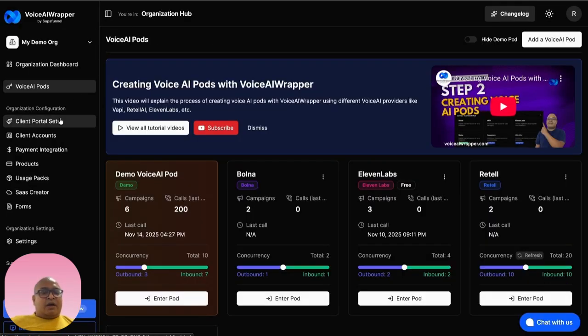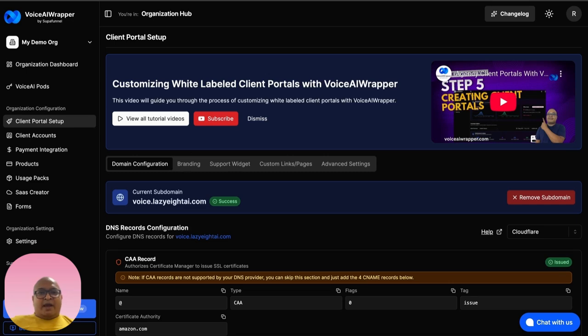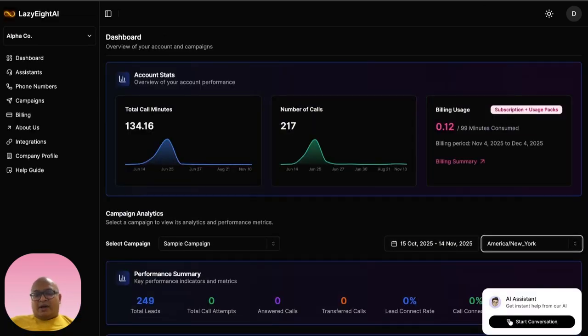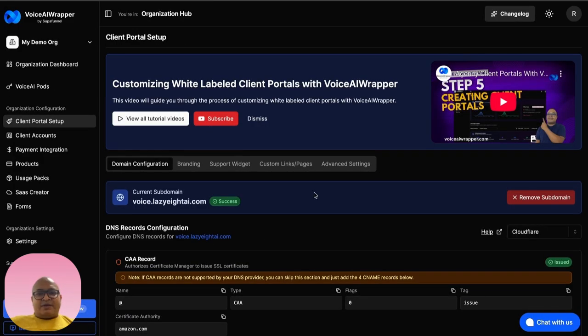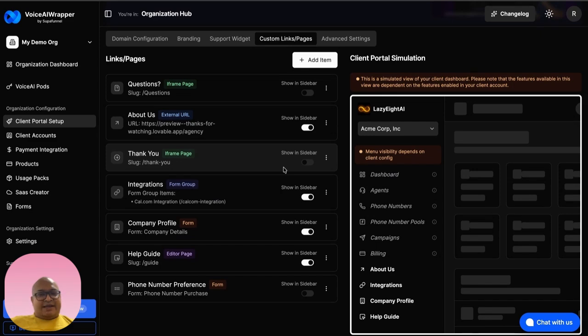You can add your own subdomain, your own branding, your own support widget inside your client portals. You can also customize what kind of pages your clients get to see. Each client has their own portal.